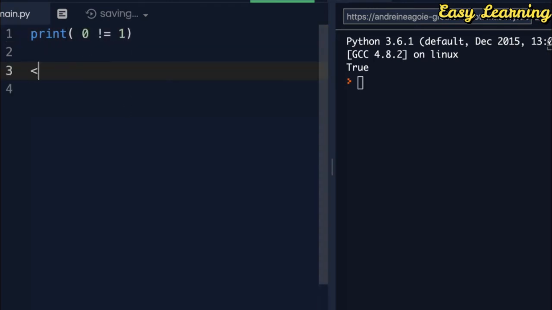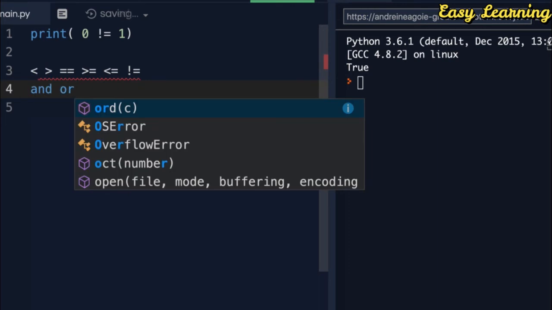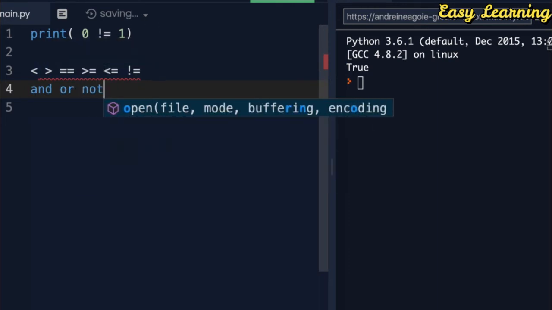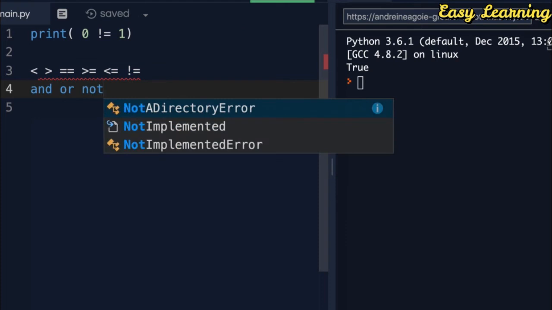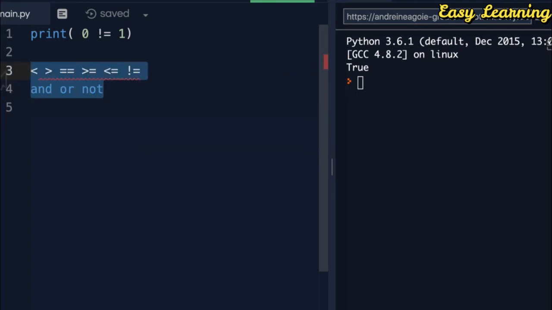So we've learned greater than, less than, equals, greater than or equal to, less than or equal to, and not equal to, but we've also learned about and, or. And finally, there's one more I want to teach you, and it's the not keyword. I know, it's a little much, but it's not as hard as you think. Not is, well, the opposite.